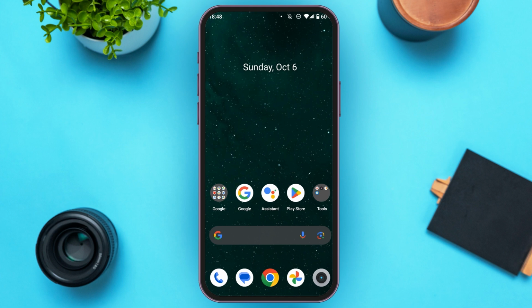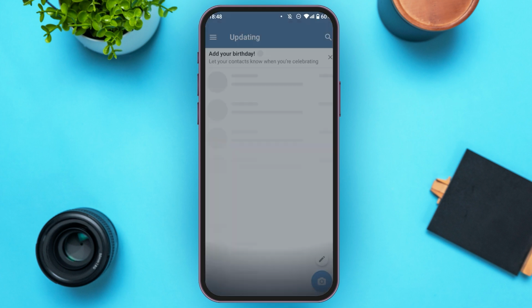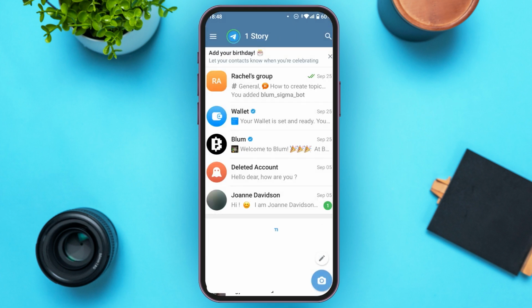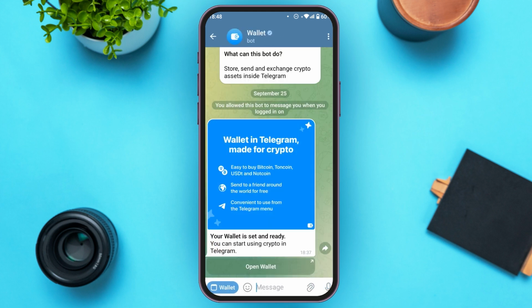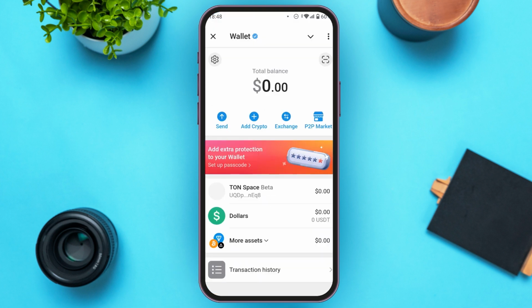So first of all, what you have to do is launch and open Telegram wallet. So what you have to do is open the Telegram application. You can see over here Telegram is opened. Over here you'll be able to see the option for wallet. All you have to do is tap on it. Now at the bottom left corner, you'll be able to see the option for wallet. All you have to do is tap on it. Now you can see over here your Telegram wallet will be opened.